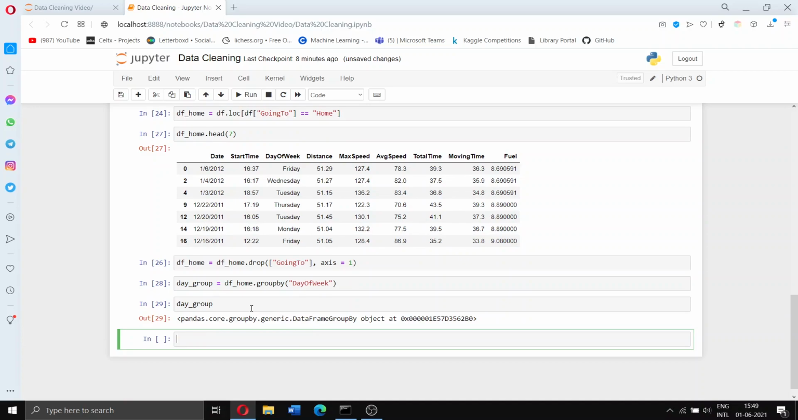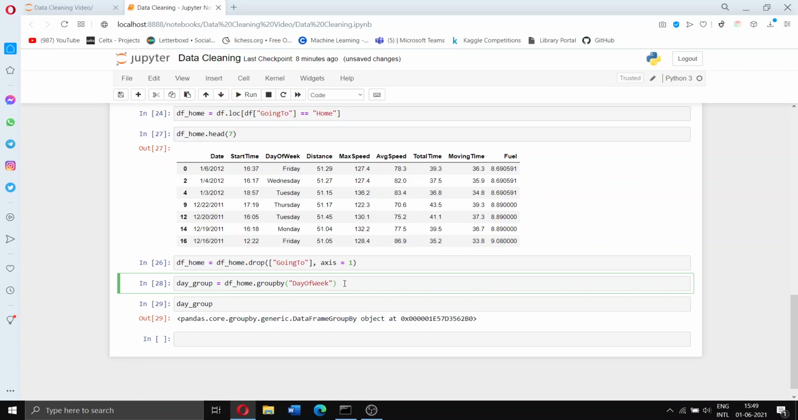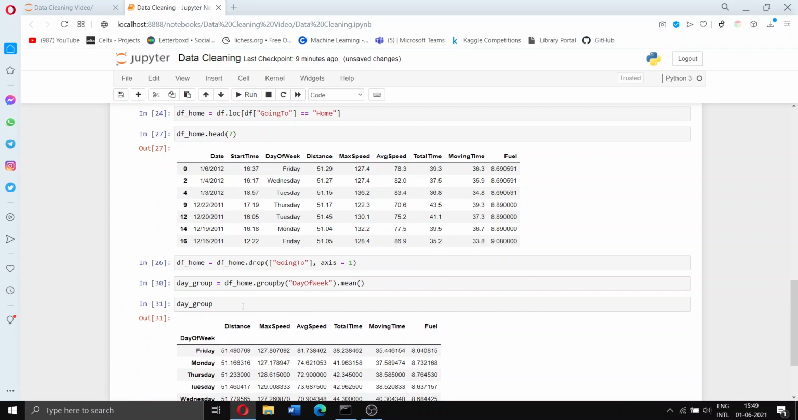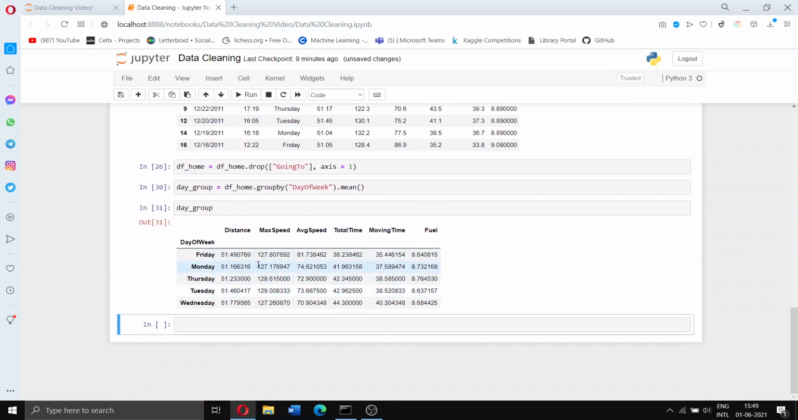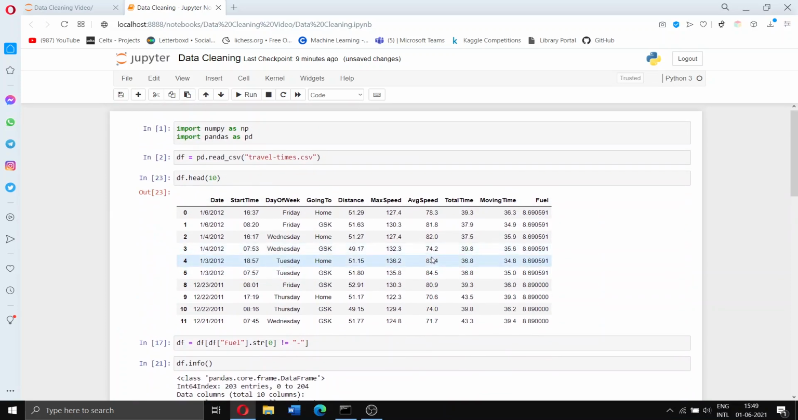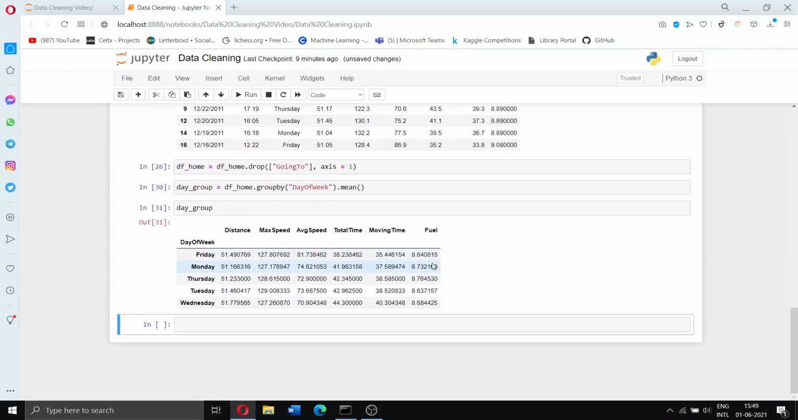It's just an object. But suppose we want to group by this, and we want to display the mean or the average. Let's do that. And now let's see day group. And yeah, sure enough, we have 5 rows, one for every day of the week. And there are all these different values. So if you notice, there are some categorical values which don't come. Like date, for example, you can't take the mean, right? So it doesn't even show up here. But everything else that is numerical gets displayed here.